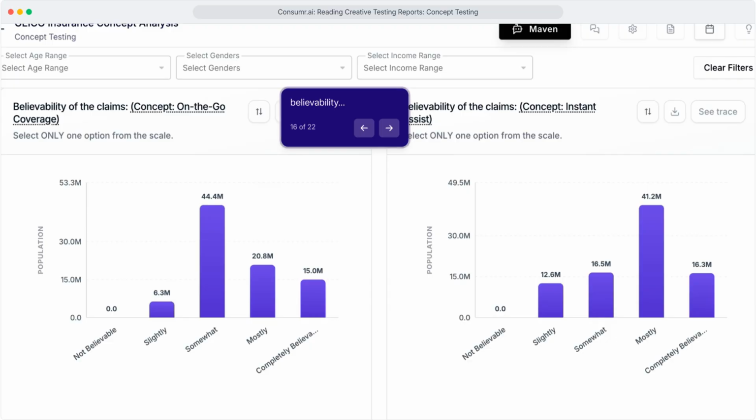Believability rankings show which creatives consumers trust. This matters way more than most teams realize. You could have the most appealing, clever creative in the world, but if consumers don't believe it, it fails.